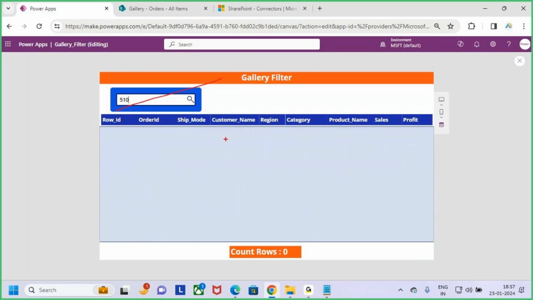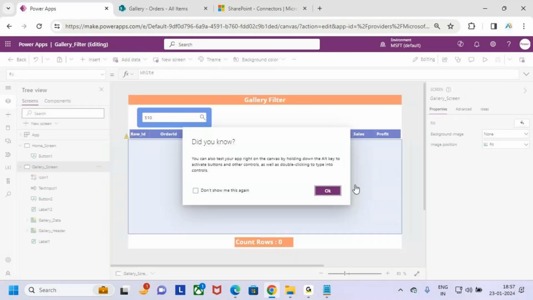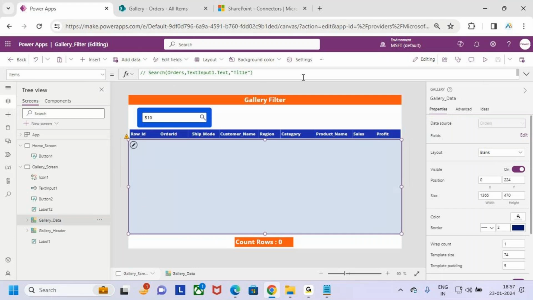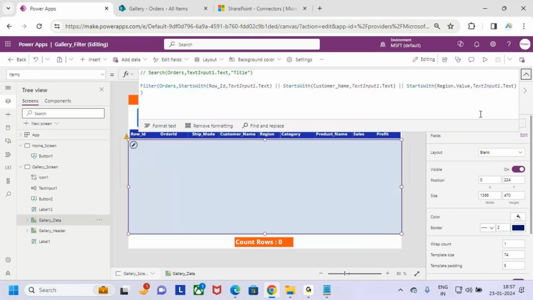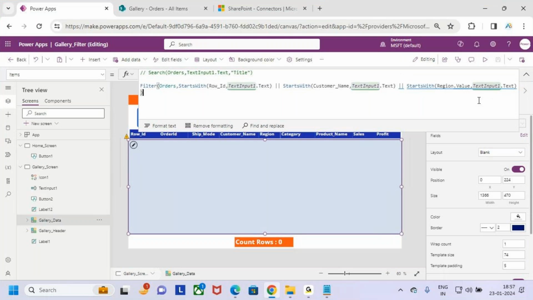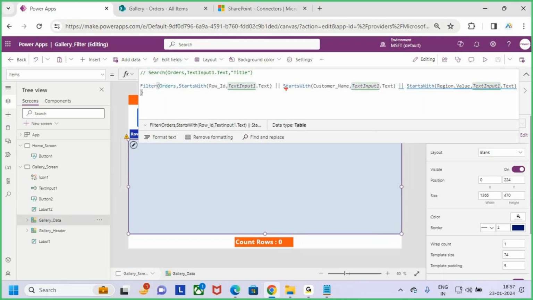Why? Because it is throwing a warning message. What is that warning message? Here also it is showing the same warning message. Even though I'm using the starts with function, it is showing a delegation warning. As I said, this starts with function is delegable with the text data type columns only, guys.